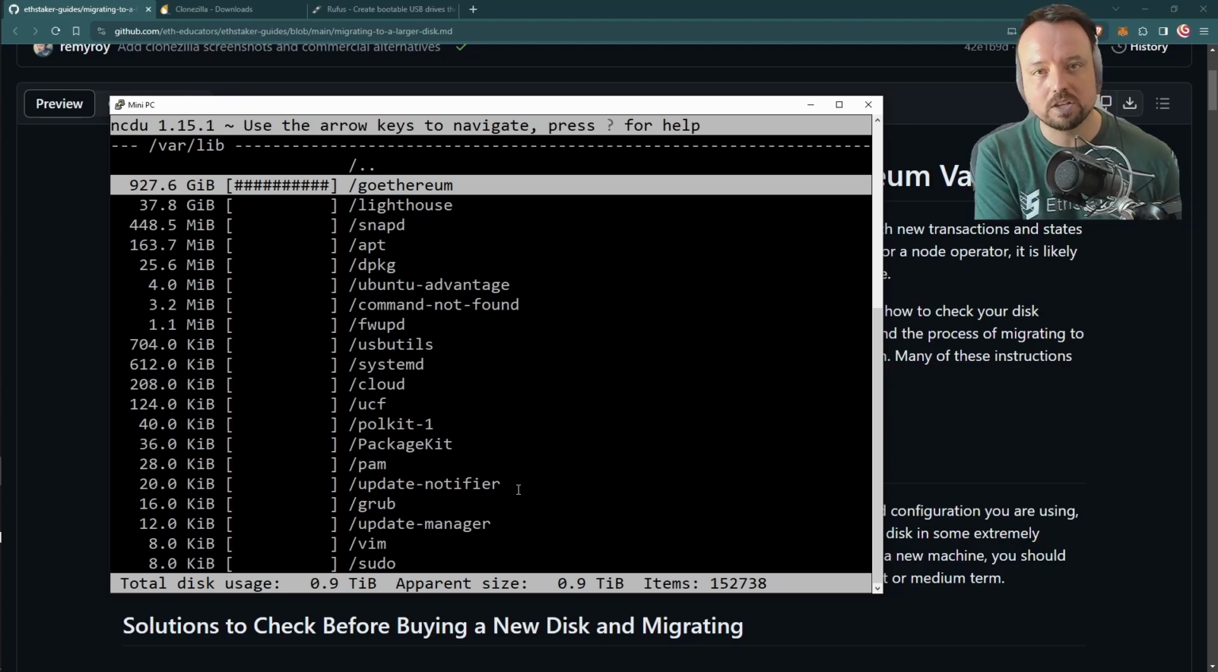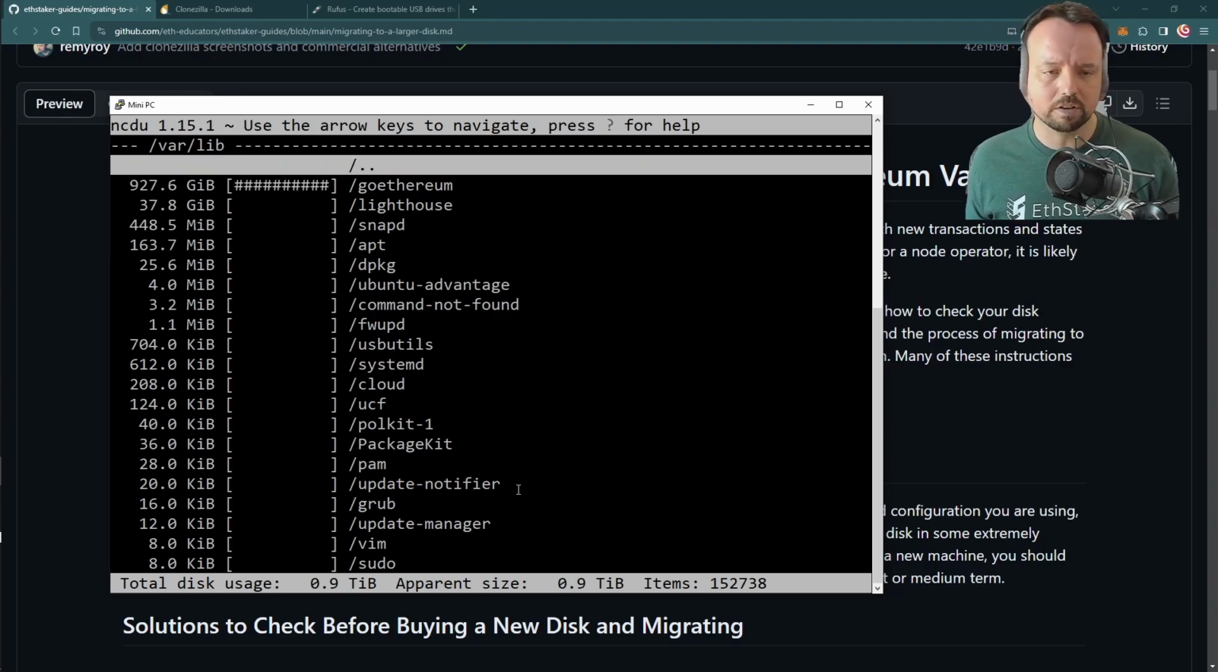As you keep running these nodes, more transactions and more states are being stored on the blockchain, and those states need to be stored somewhere, and in many cases the node operators are the ones storing these states, so it grows over time, and there are different ways to manage this growth of space. But these are some of the commands that you can run to check on your disk space.